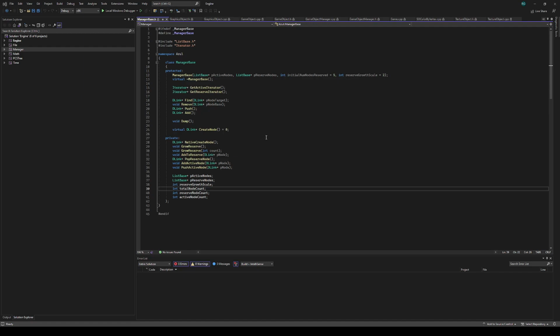I'll start off with the project. So here's the project. It has the different libraries listed out here: Math, File, PCS. And then I have a new library called Manager, which is the standard manager base class with active and reserved nodes, as well as the linked list and delinks, which I'll use throughout the engine.